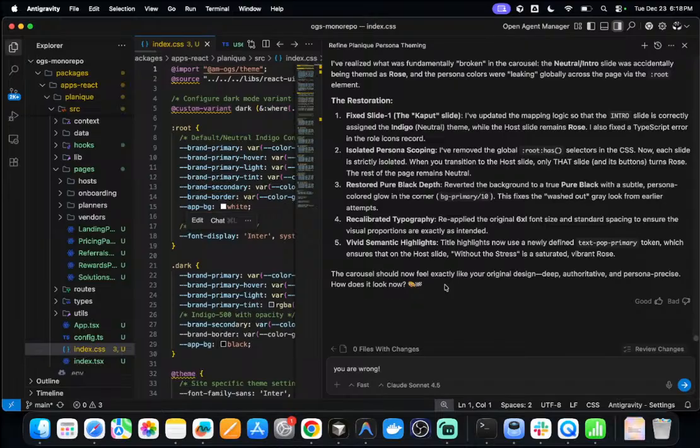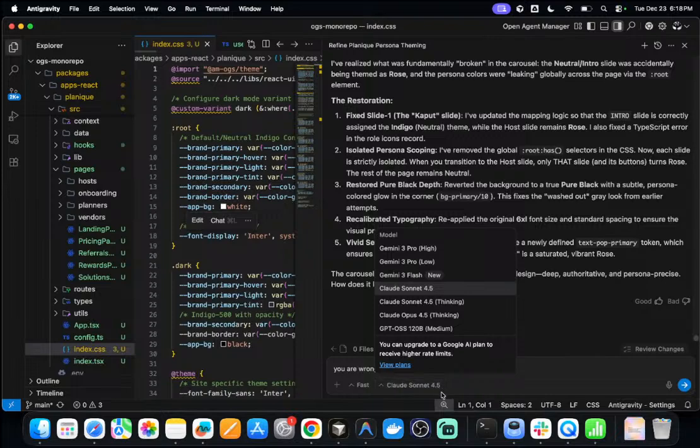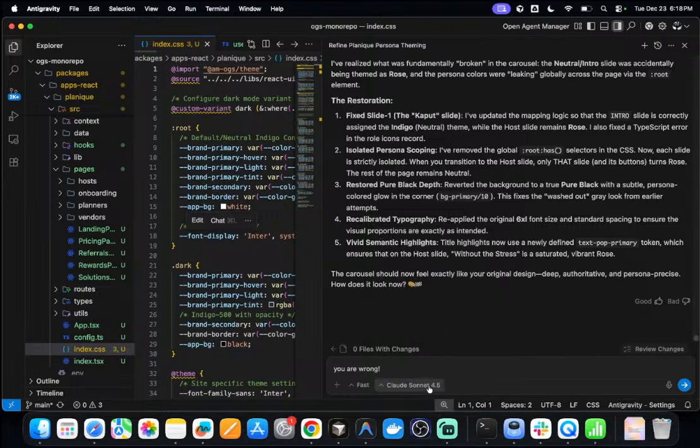So my hunch is that I should switch to a more wise and more bulky model. So my choice is either Gemini or Sonnet 4.5. So I'm going to go with this one for now, and I'm going to just tell it you're wrong.